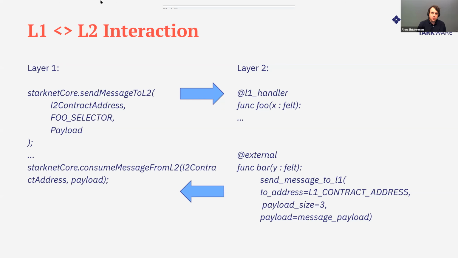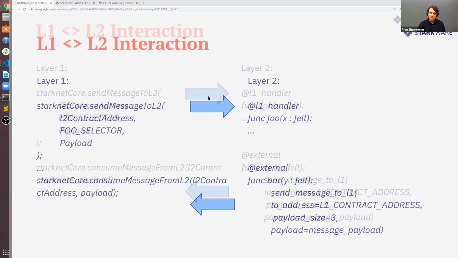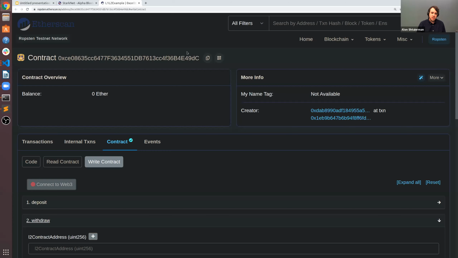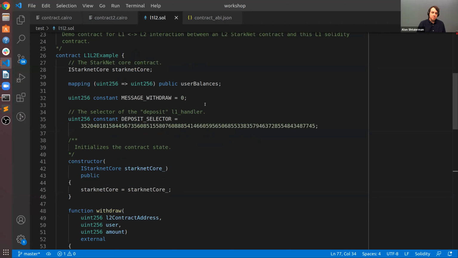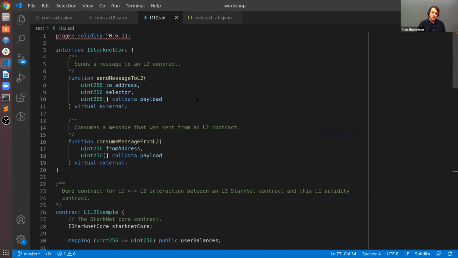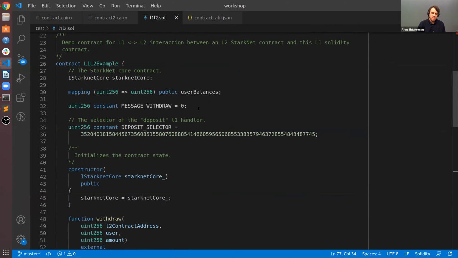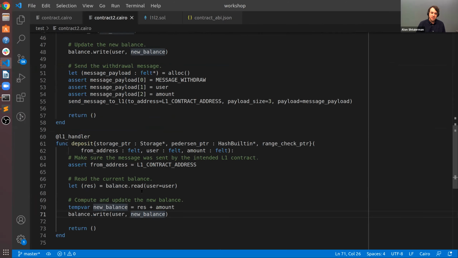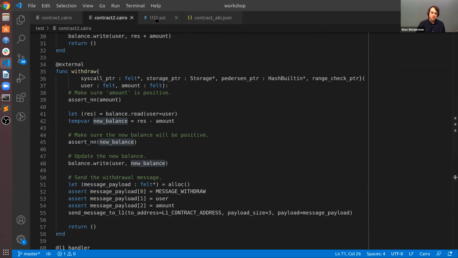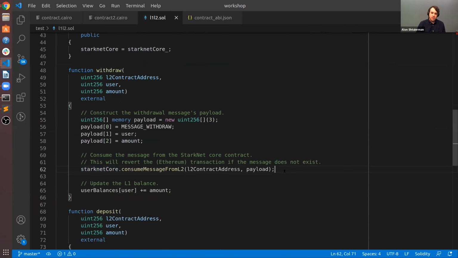I'm going to go back to my browser, and you'll note that on Etherscan, you can actually see on the Ropsten testnet, we have this contract here, which is the Solidity contract we wrote to demonstrate this example. Now, we actually have the code available for us here. It's a very simple contract that implements on its end withdraw and deposit, amongst other things. But what withdraw does, accordingly, I remind you, withdraw from layer 2 was this function here that allowed the user to decrease their current balance and withdraw their funds from layer 1. And accordingly, this withdraw function from our Solidity contract invokes the StarkNet core consume message function to receive that payload.